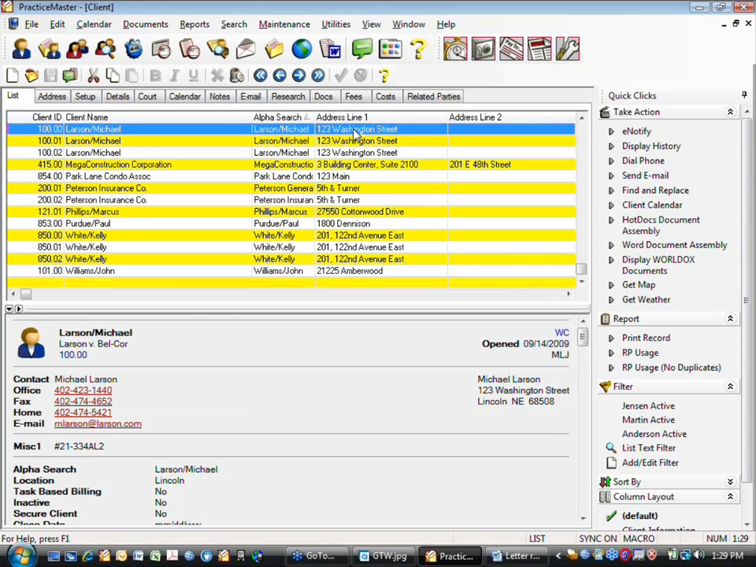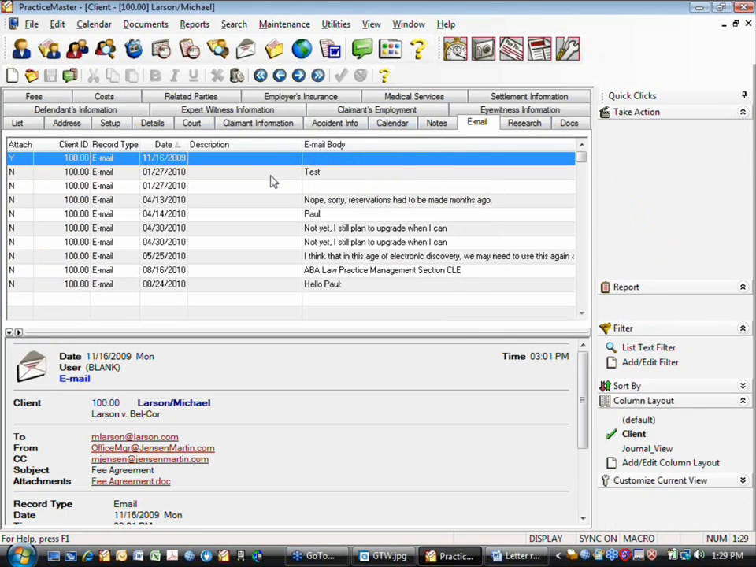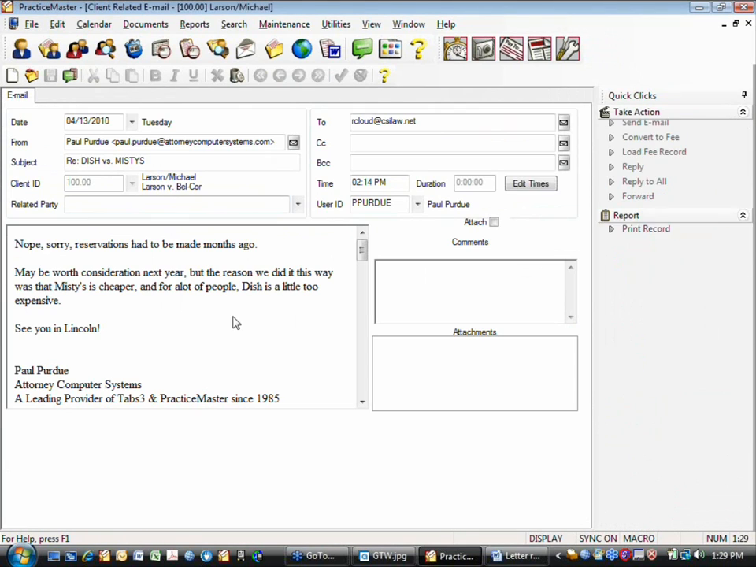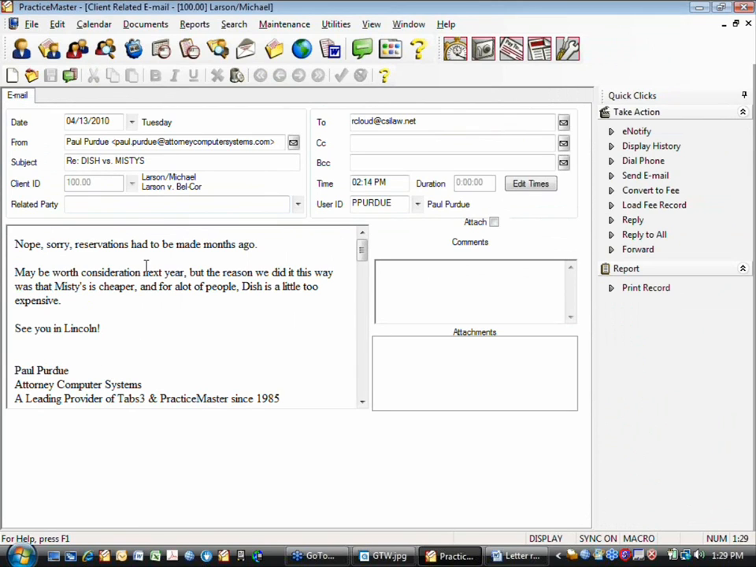And World Docs handles email archiving a little bit differently than Practice Master does. If you take an email in Outlook and send it to Practice Master, it's not an email anymore once it gets into Practice Master. If we pull up an email from the Larson case, you'll see that it actually takes the body of the text and the subject and the to and the from and the date and time and all those variables and puts them into fields. So it's no longer an email.